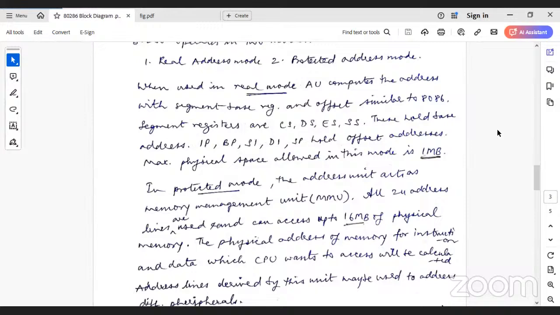This is what happens actually in the device. Now, in the protected mode, the address unit acts as a memory management unit, and all the 24 address lines are used, and it can access up to 16 megabytes of physical memory. So the memory space in the protected mode is more here.